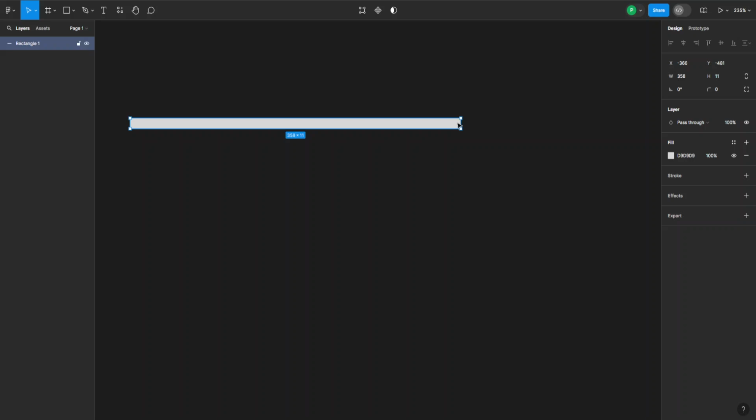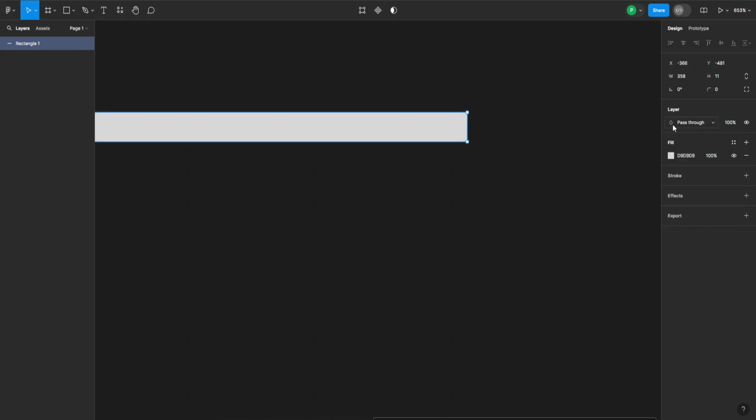And now I want to round the corners, and to do this I can go on the right hand side here, just type in 10 for example. Yeah, this is pretty good.